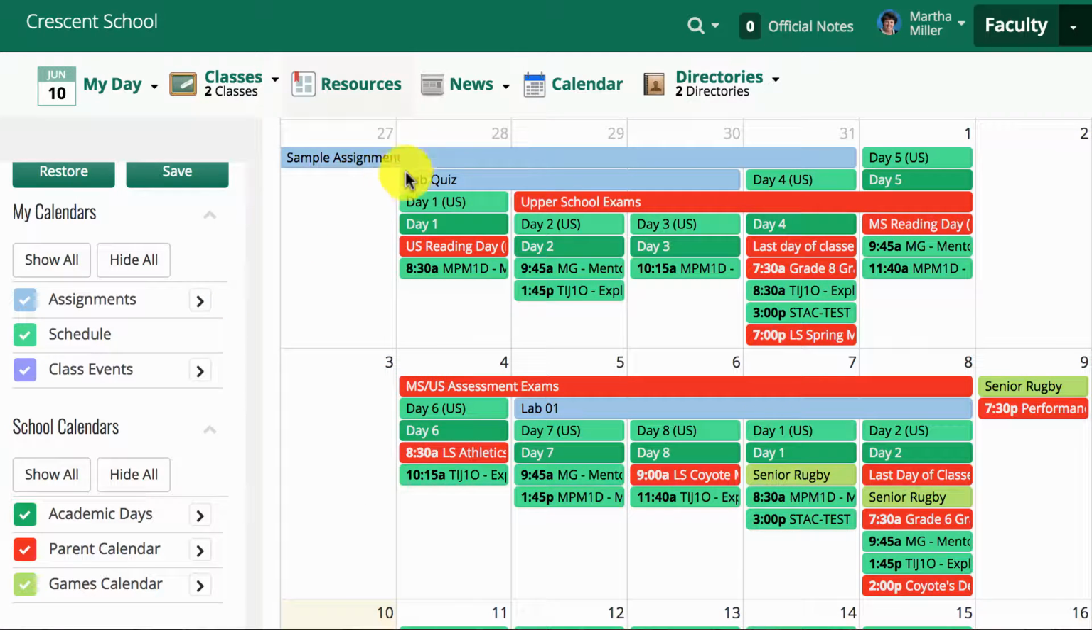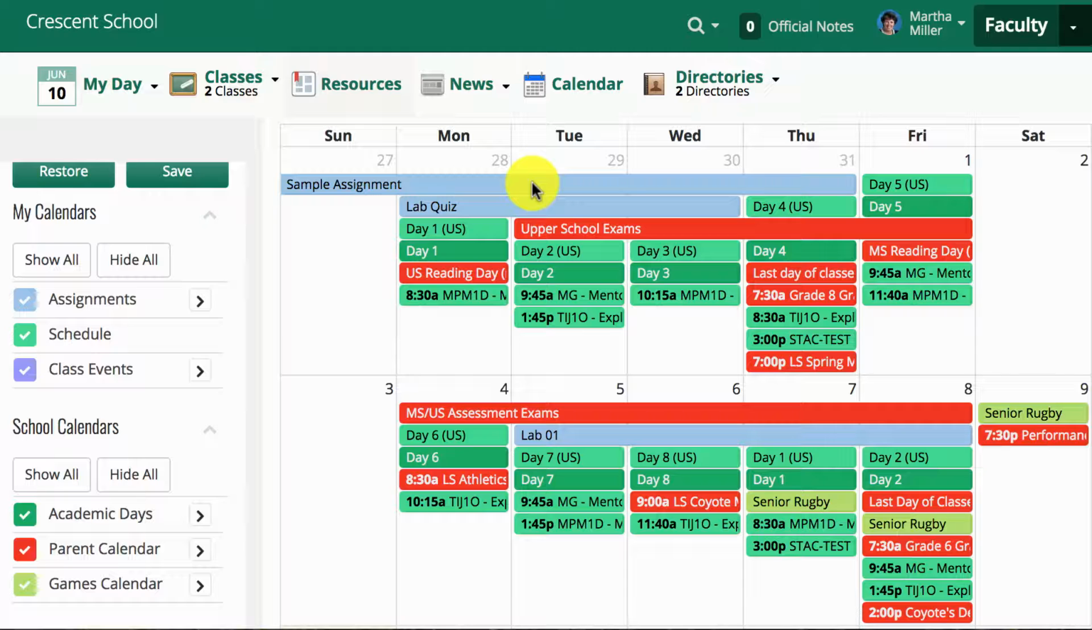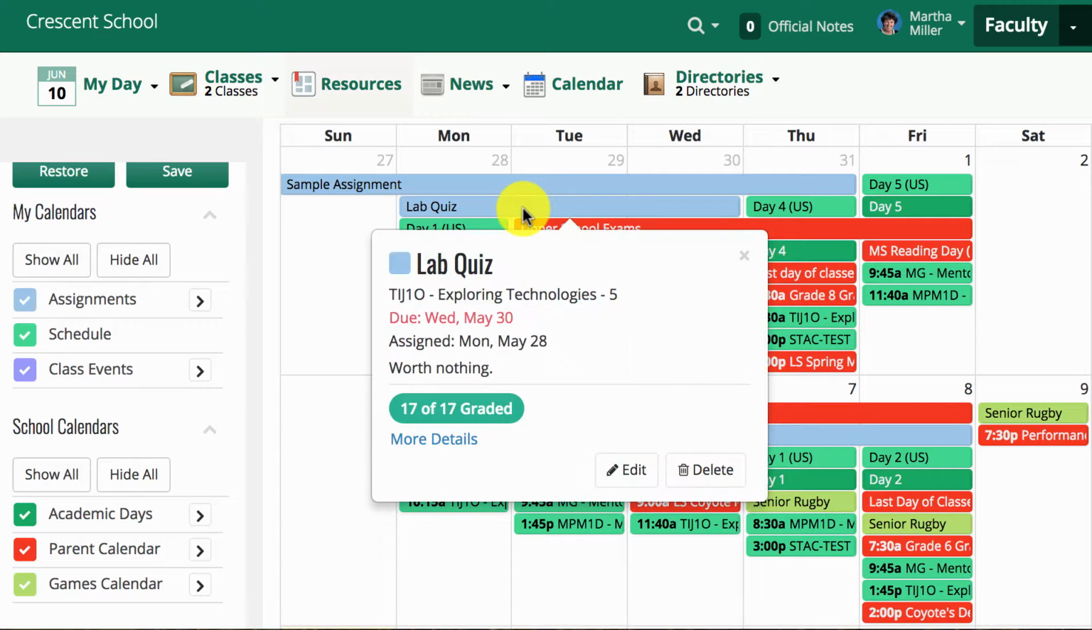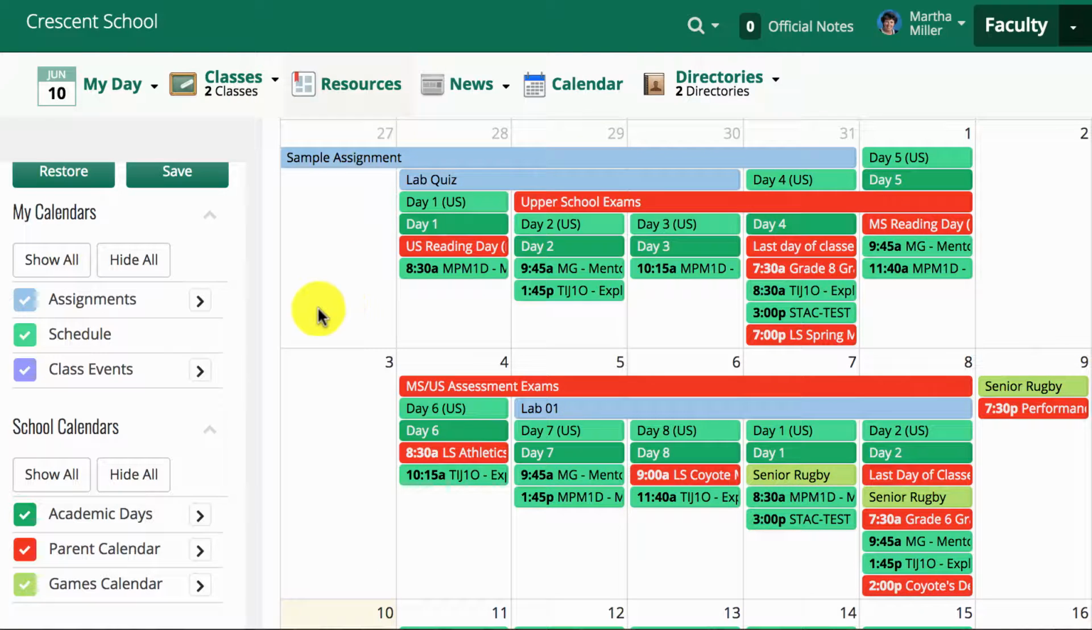So in blue, I have assignments showing, and these are the assignments that I'm the parent of. These are the assignments from my course. As I am the parent of these two assignments, I can actually click on it. It shows the information, and look, I've already graded that one. How cool is that? I actually can go in from here, edit it, and make changes to the assignment right from the overall calendar. The schedule for my courses, and I can tell that they're my things because they're under my calendar, and any class events.